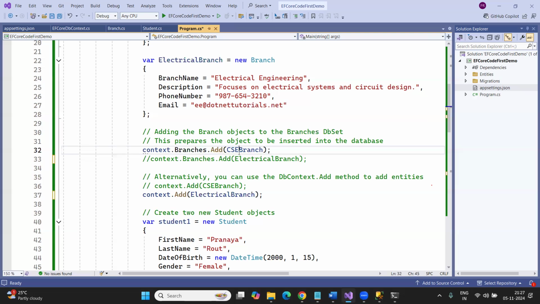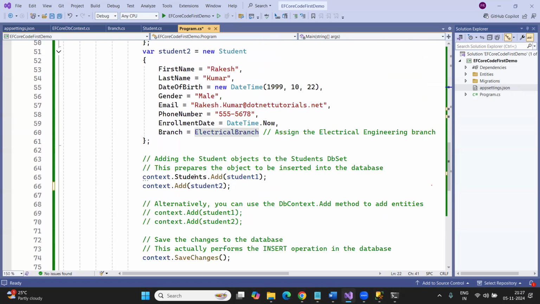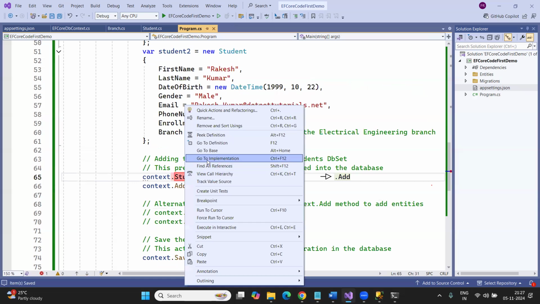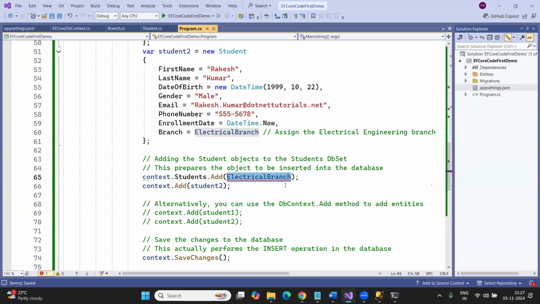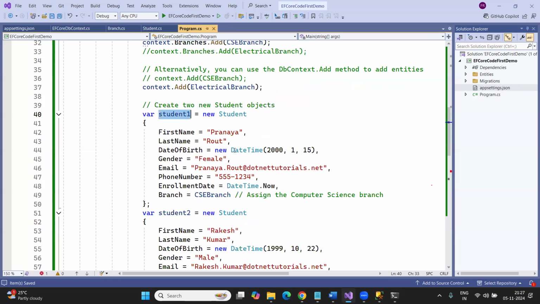But here, branches means I can only add a branch. For example, this is my electrical branch. Now, to this student dot add method, if I pass this electrical branch, it will not work. Why? Because this student entity, what is the type? DbSet of student. DbSet of student means only a student object I can pass here. Other objects I cannot pass here. If you try to pass, you will get a compile time error. Clear or not?